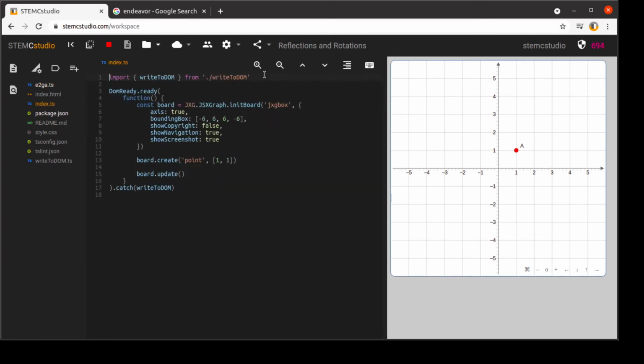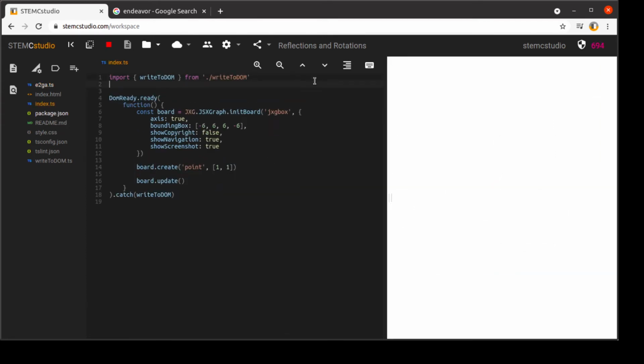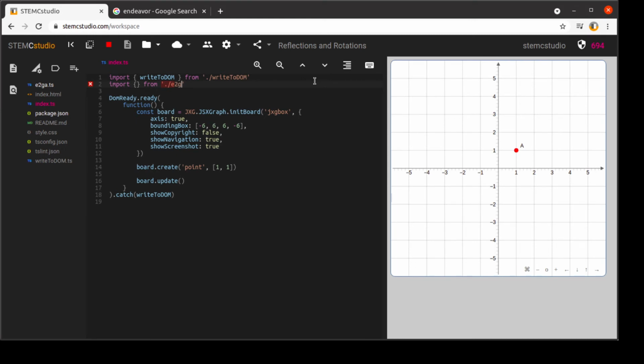So if we come to our main file here, we can type import, and we need to specify what we want to import. And then we need to specify the name, E2GA, okay. And if I go back to here and hit Control Spacebar, it brings in geometric, just because that's the only thing that is available in that file.